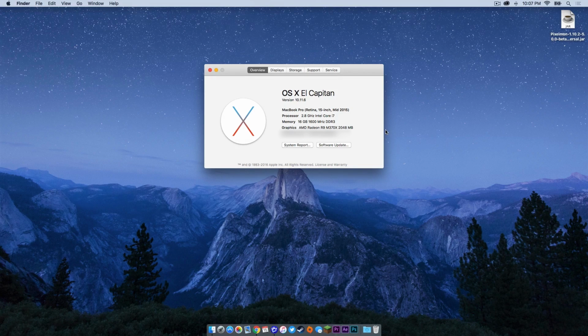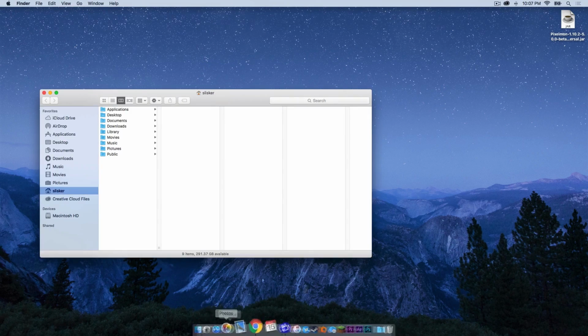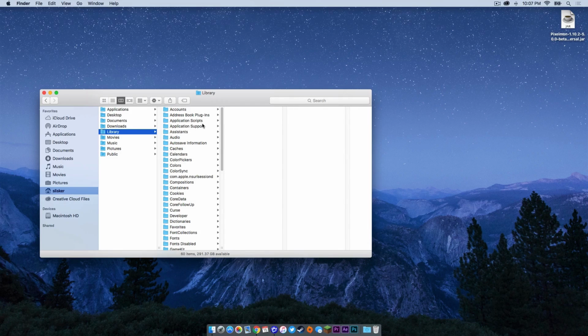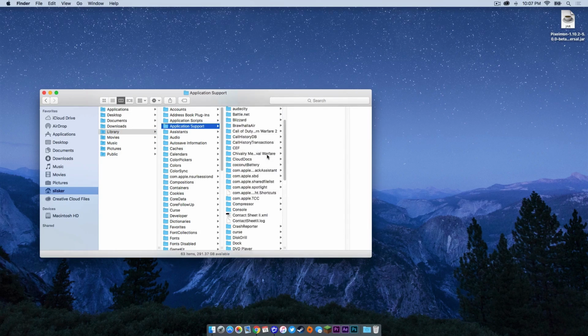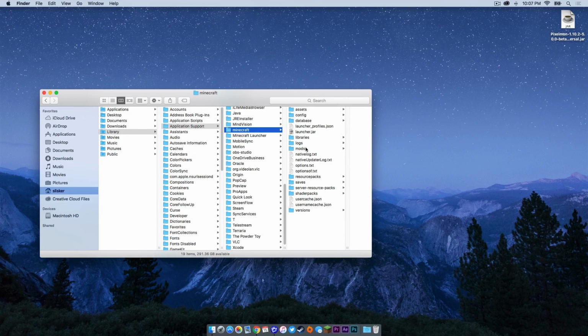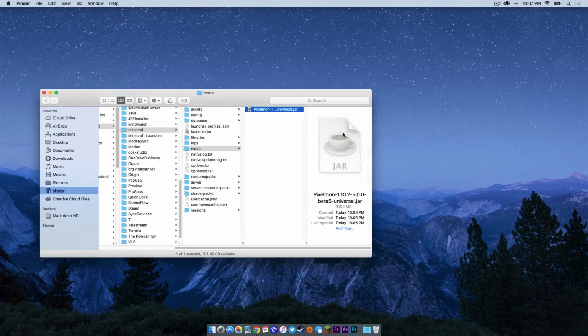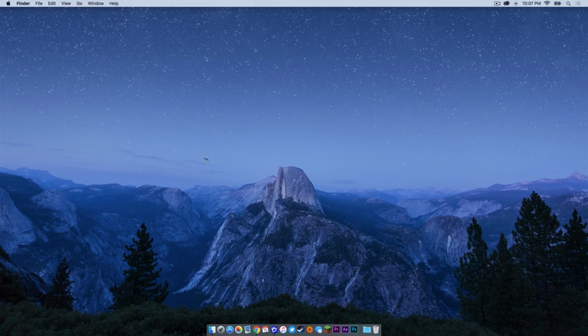Now, by default, Minecraft is set to run on 1 gigabyte. So I will show you how to fix that. Let's get out of that. Let's open up our Finder. Click Library, Application Support. Scroll down to where it says Minecraft. Then press Mods and drag your Pixelmon.jar into the Mods folder. Now let's get out of here.